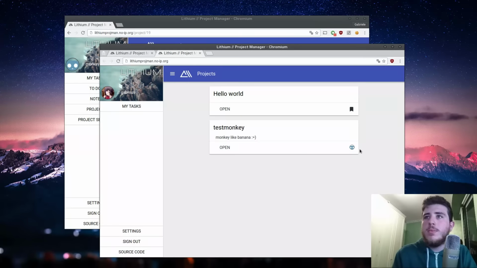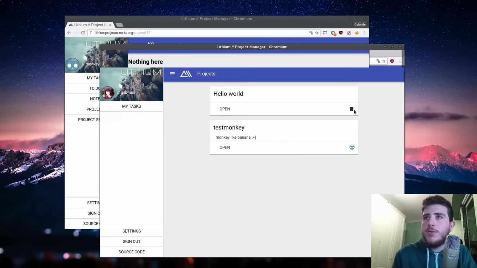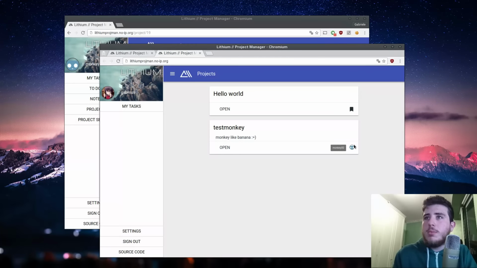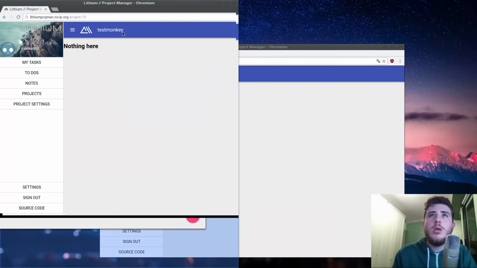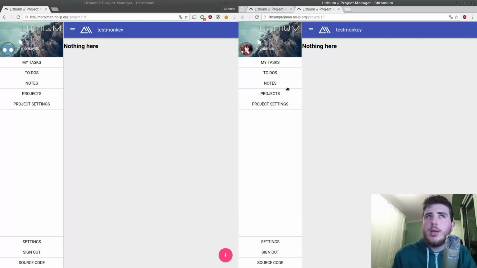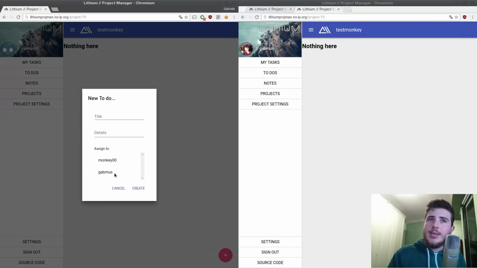So as you see here, there's this little seed face here instead of the little badge, and you see Monkey00. It means Monkey00 is the author. And here we go. So 2 instances of Lithium Projman running with 2 different users in the same project. You see project 19. So what we're gonna do now is create a new to-do. And as you see here, I can do some pretty nice stuff here. So first thing, the title. Do these details or that. Again, the details are optional here, and then I can assign it to someone to do it.